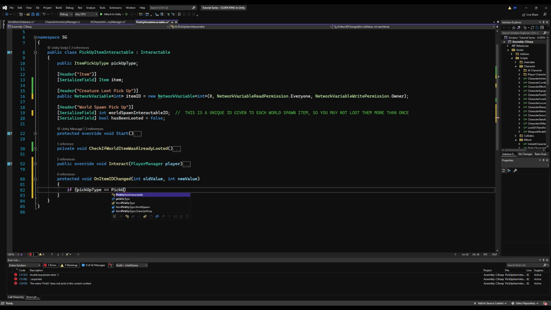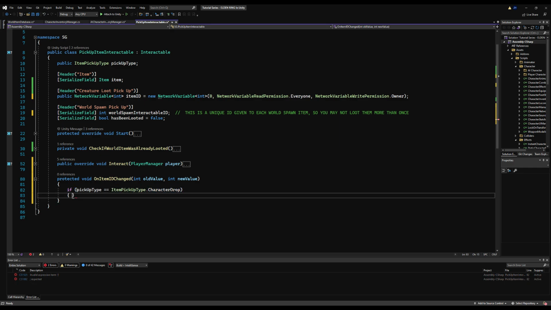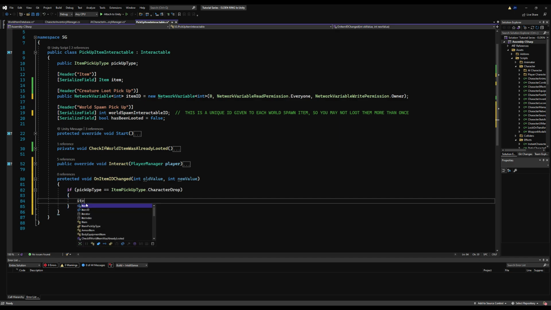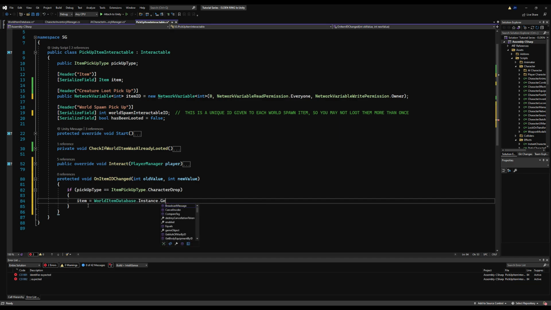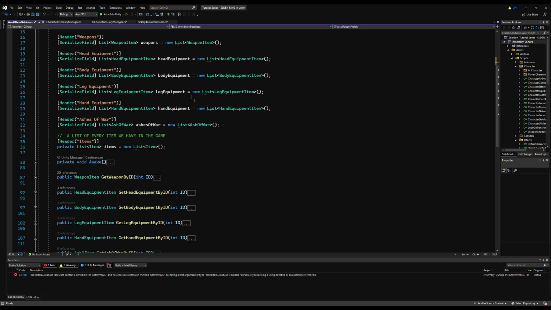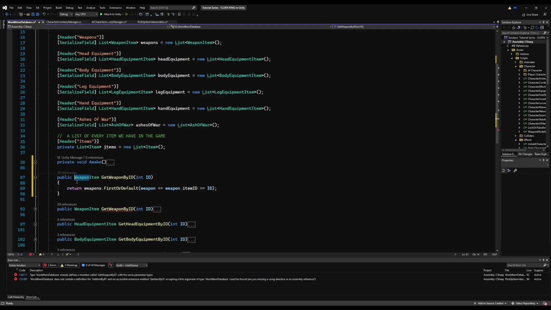So if pickup item type is equal to ItemPickupType.CharacterDrop, then we want to actually get this item and apply it to the local item variable. And we do that by saying item is equal to WorldItemDatabase.instance.GetItemByID, and we're going to pass the itemID.value also. This doesn't exist yet. So let's go ahead and make that. Let's jump over to the world item database, and let's copy any of these fetch functions here. I'm going to copy weapon item, get weapon by ID. Going to change weapon to item. Going to change again weapons to items.